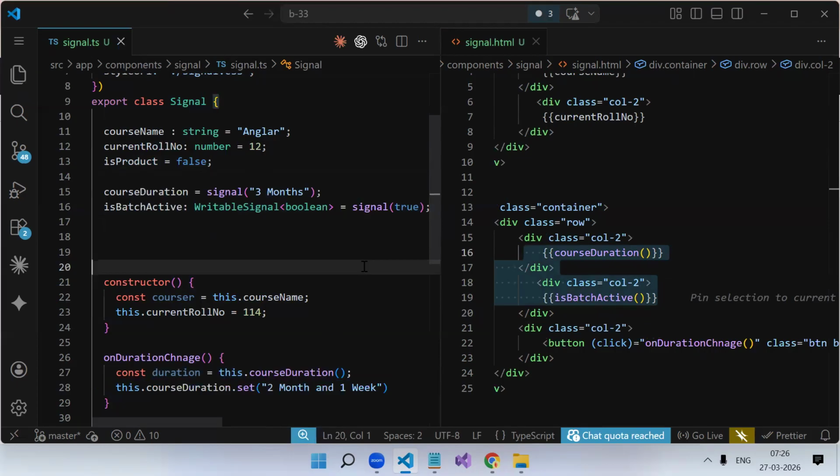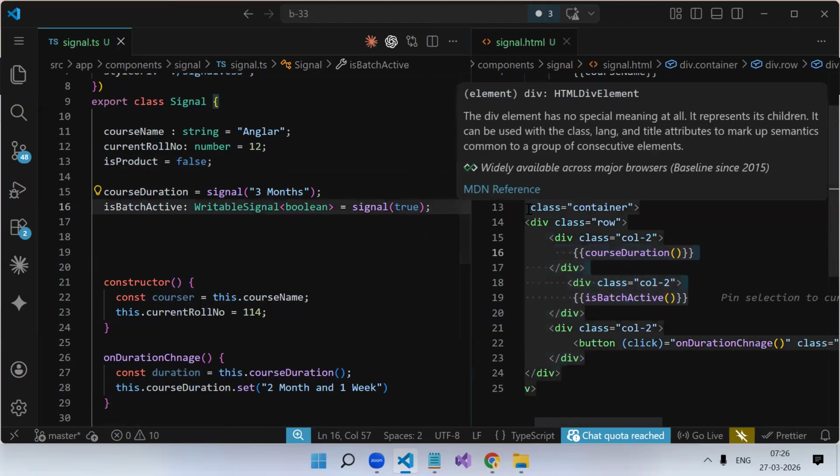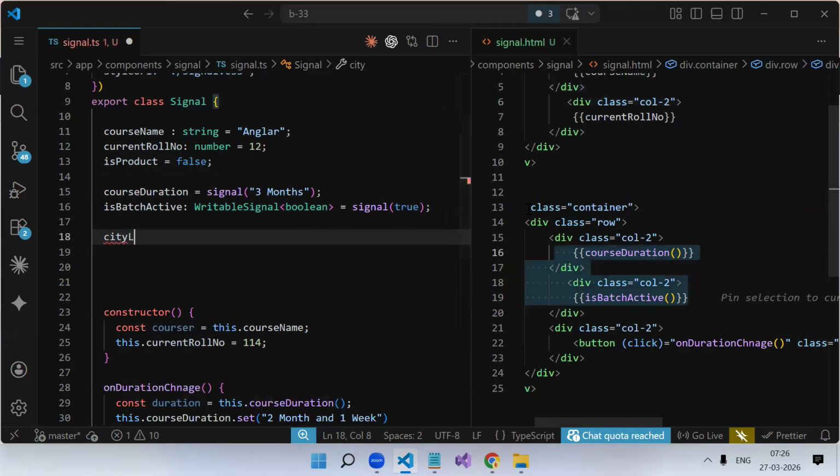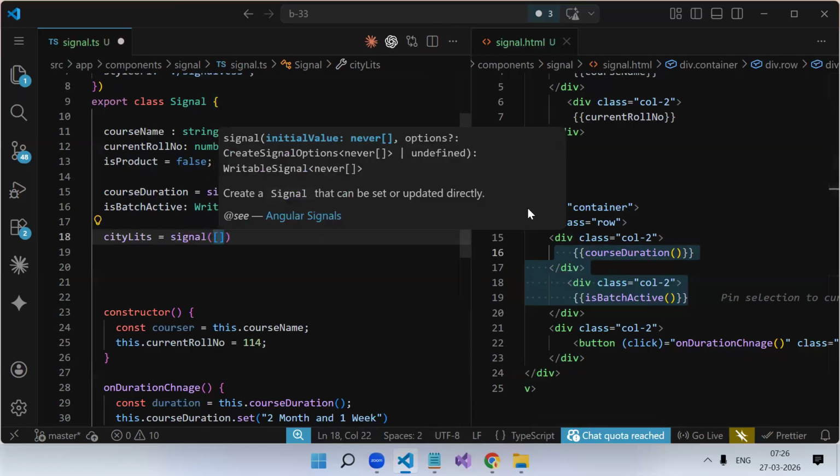Yes, sir. Okay. Now, city list is equal to signal round bracket. You can store array also.